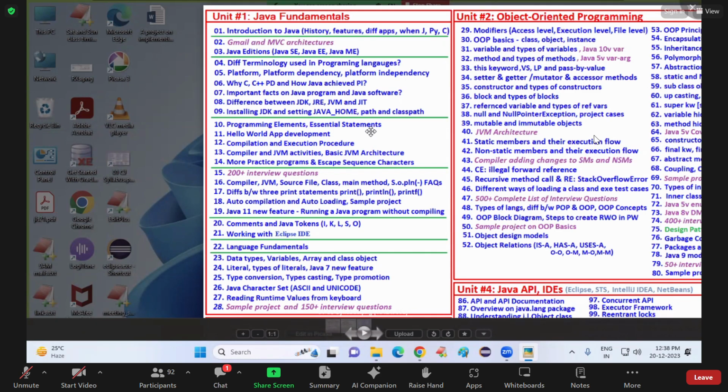Okay. Reading runtime value is covered, and the sample project also we have developed, right? Reading username, password, verifying username, password, all the topics, right? Unit 1, all points covered. Anything is missing?